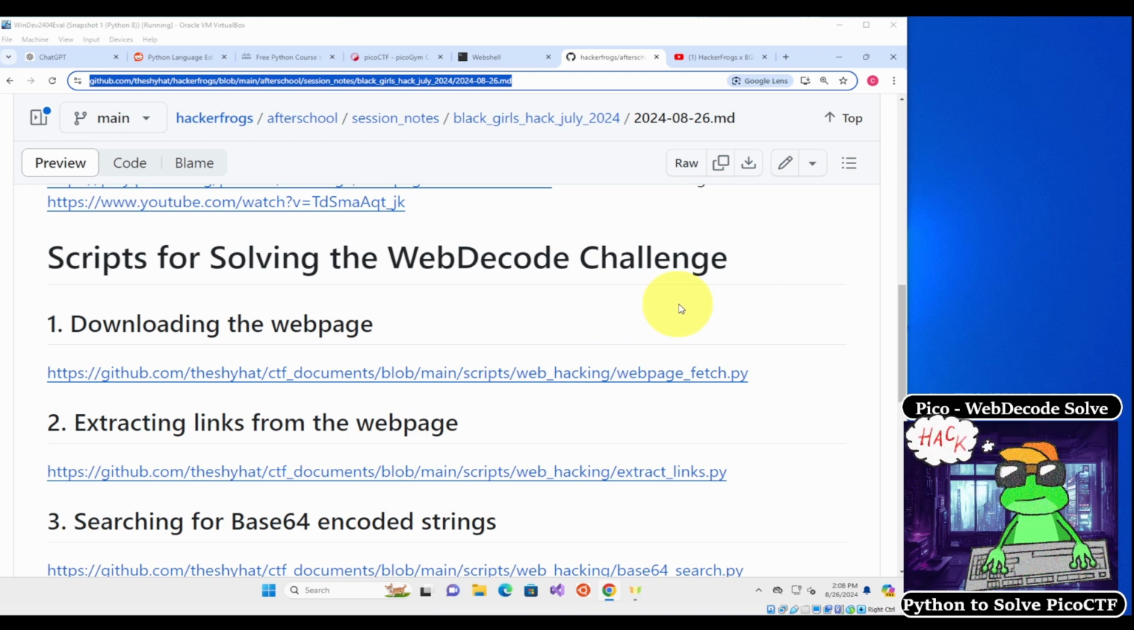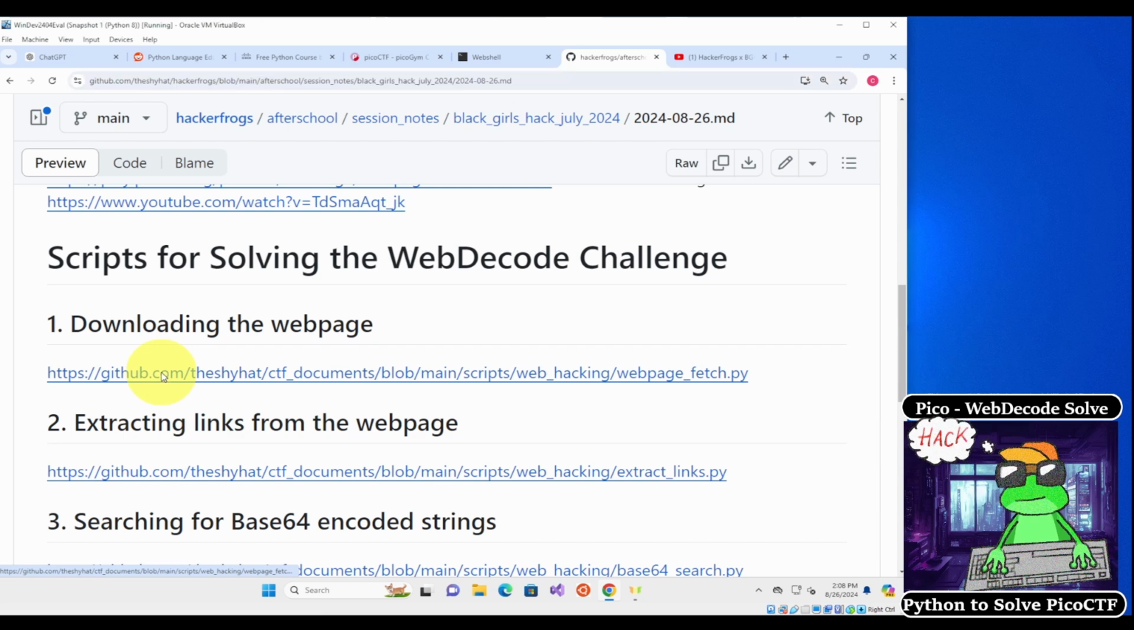All right, so the first step over here is the script for downloading the web page. So go down to this section here, scripts for solving the web decode challenge. There's a script for downloading the web page. What I want you to do is put this in a new tab, so you can right click and open a new tab.